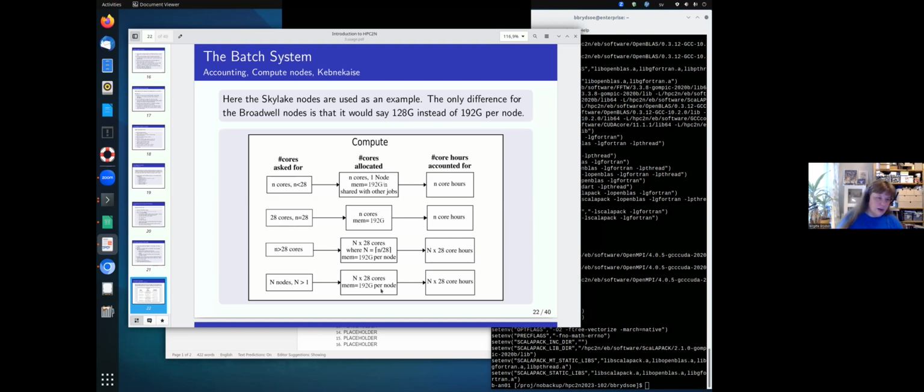So assume that you are asking for 1 core, then you will get 1 core, and you will be accounted for 1 core hour. A common amount of time you could have on a small project might be 5,000 core hours per month. That meant that you could ask for, say, 10 cores for 10 hours or something. That would be 100 core hours. So you can calculate it that way. And if you're asking for 28 cores, then you would still get 28 cores. There are 28 cores on a node.